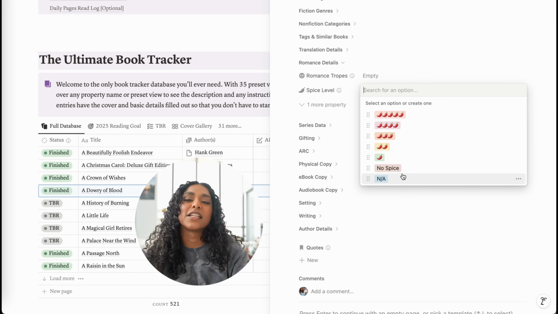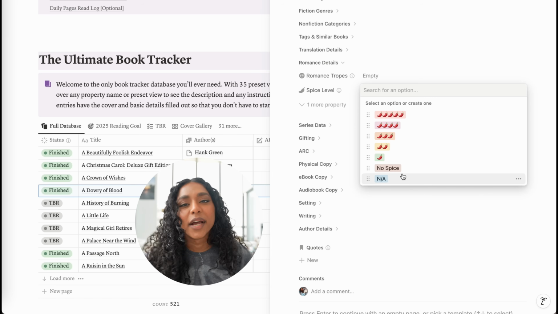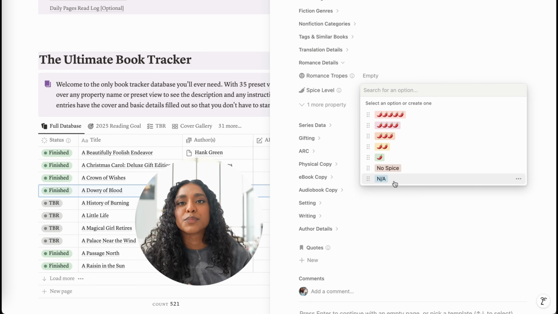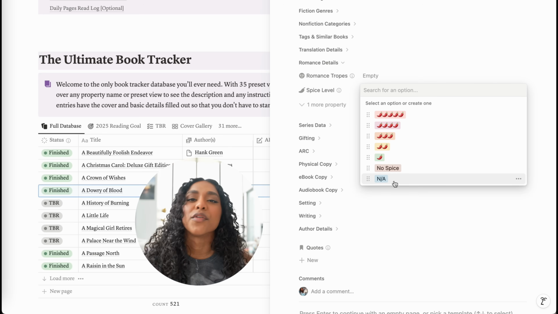And then I've also got an option that says not applicable, which is essentially just to use for, I don't know, YA romances where I think it's really inappropriate to be talking about spice, to be honest, because they're teenagers. But you can use that however you want. If you really feel like you always want to fill out this property, then you can attribute the not applicable to books that don't even have a romance.